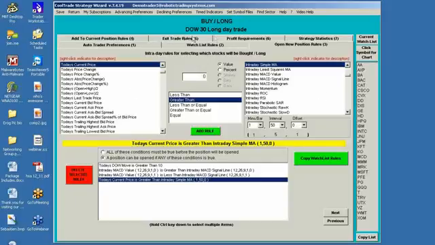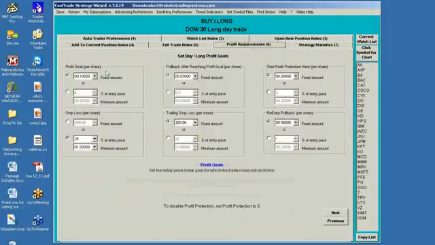Point and click. Okay. Now here's your profit requirements, guys. This is where you'll spend it. We're looking for 10-cent moves. If I want to look for 30-cent moves, it's a drop box. Everybody on this phone call and watching this video can do this.